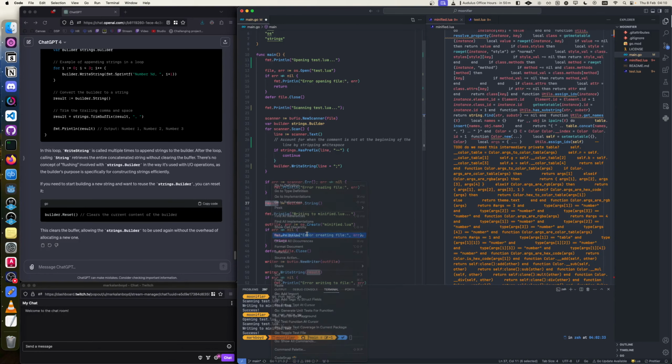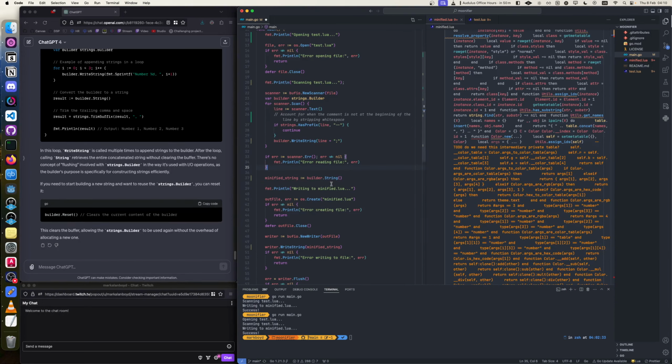Let's just rename this, and when I'm doing that, I'm actually renaming it in both places at the same time. So minified string. Yep. So at that point it is minified.